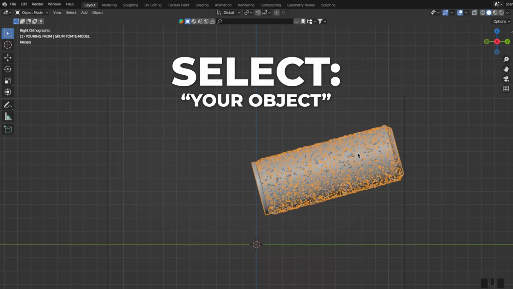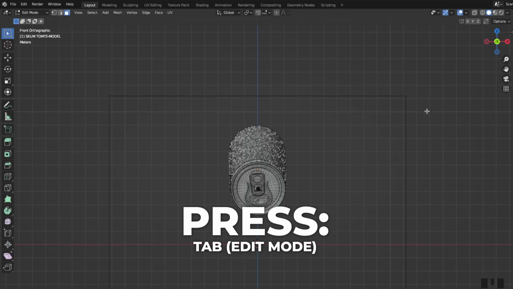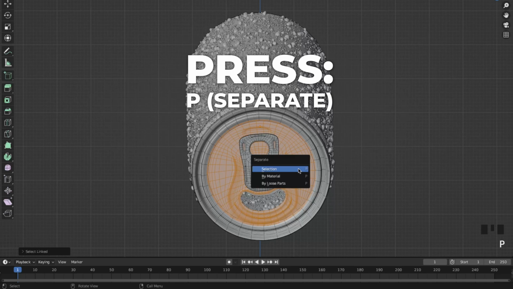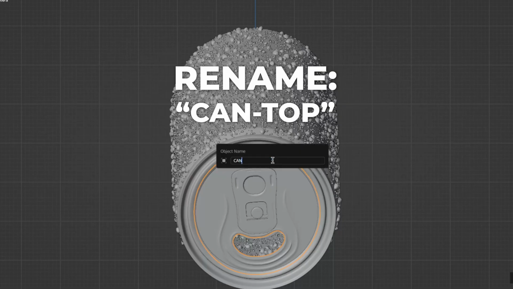Select your soda can, press 1 on your numpad to get to the front view. Go to edit mode by hitting the Tab button, and then select any faces around this area, and then press L to select all edges that are linked or connected to the edge you just selected. Then press P to separate and click on selection, and then rename it to can top.